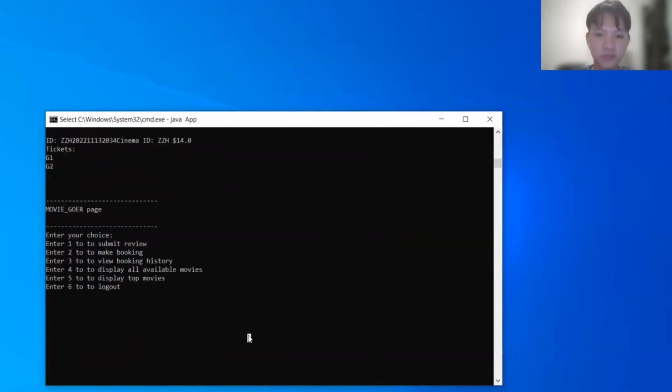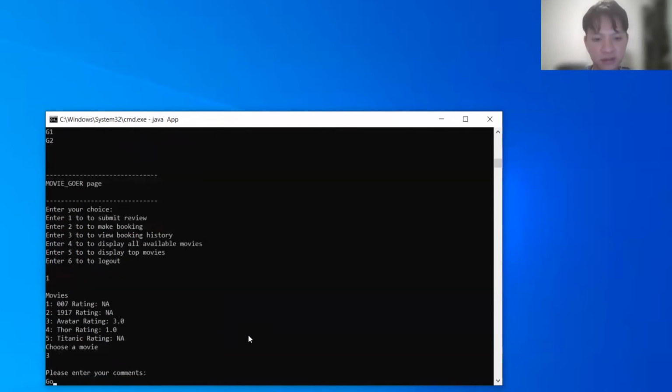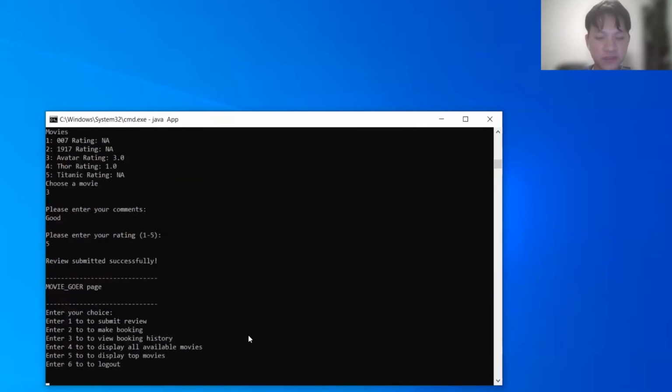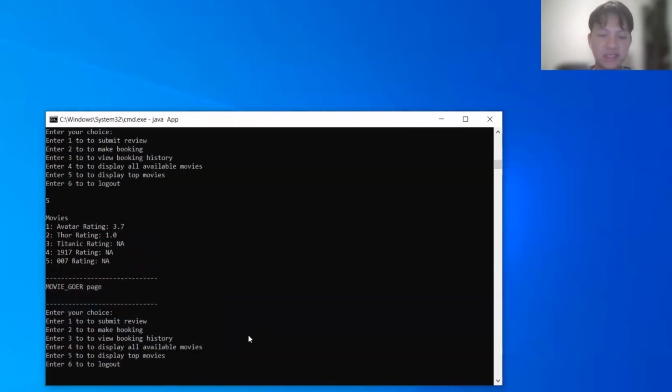Now that we have gone through the booking process, I'll proceed to show how a user can make reviews to a movie. To do that, we select option 1, which is the submit review option, and submit a review for the Avatar movie. Type in our comments, enter a rating of 5, and we can display the 5 movies. As you can see, the Avatar rating has been increased from 3 to 3.7 with the inclusion of our review.